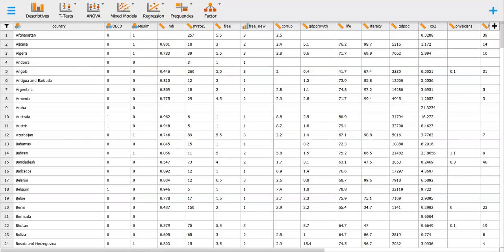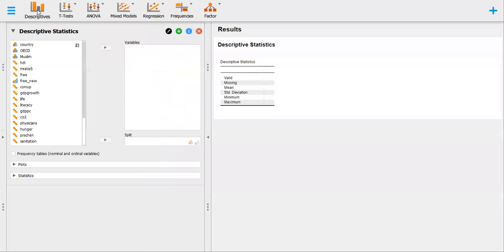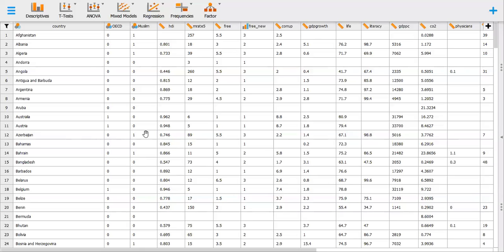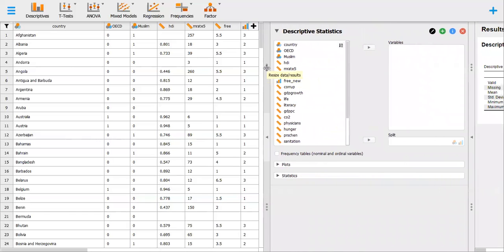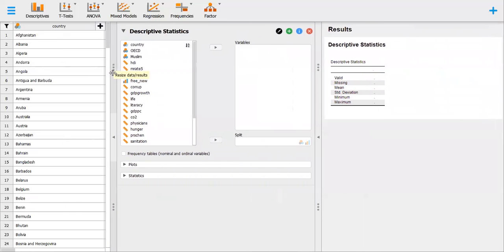So first, we're going to get descriptive statistics. We're going to click on this descriptives icon. And notice how this new panel came out. I'm going to go back and forth. We can click on this little arrow, and that's going to slide it back and forth. You can also drag out with these 3 dots here and resize it if you want to see both of them at the same time.